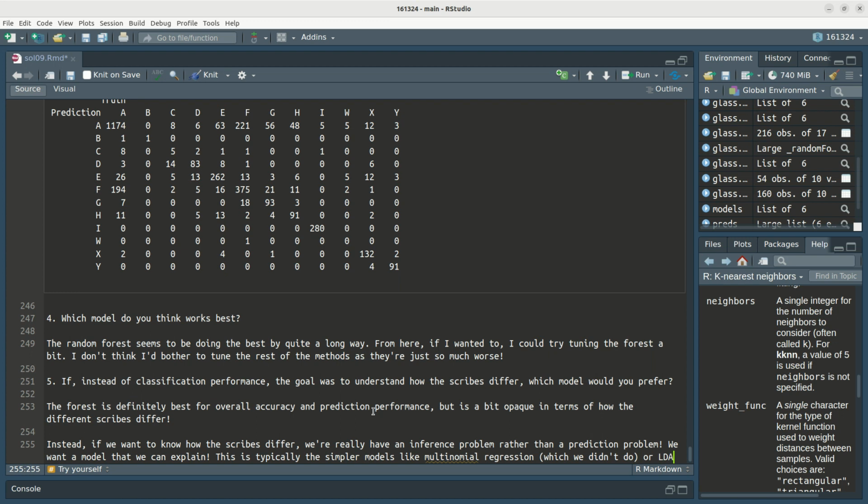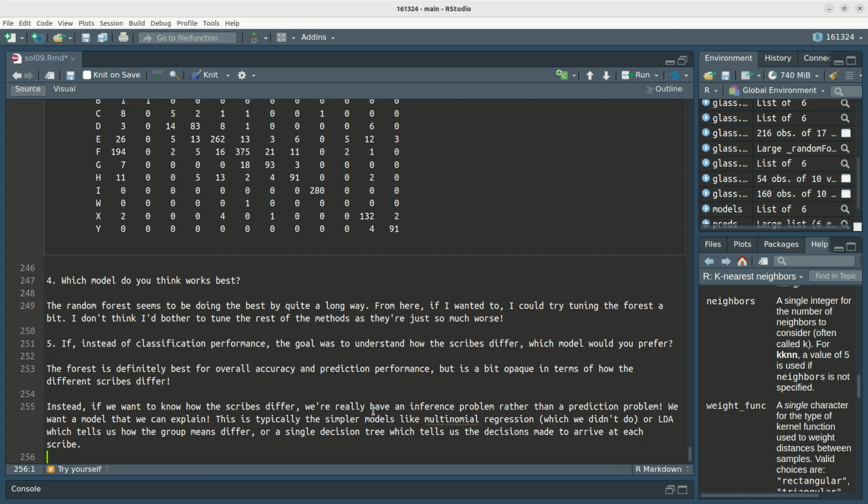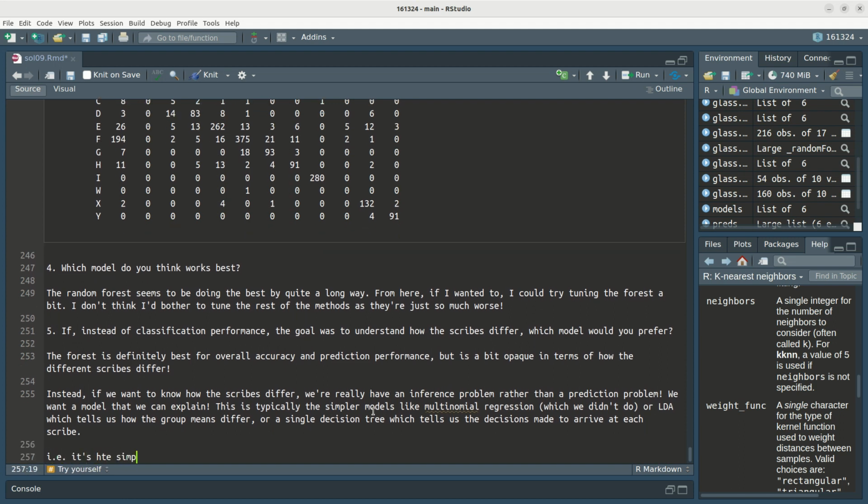Or it might be LDA, which tells us how the group means differ, or a tree. Okay, i.e. it's the simpler models that are useful in this case. Right? It's because we're answering a different question.